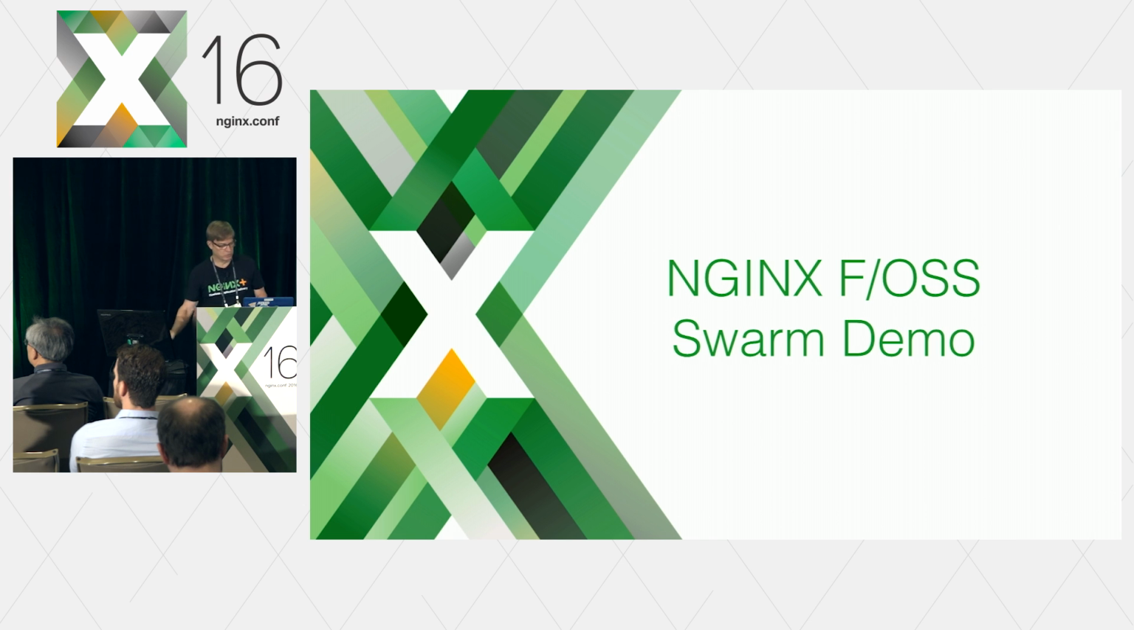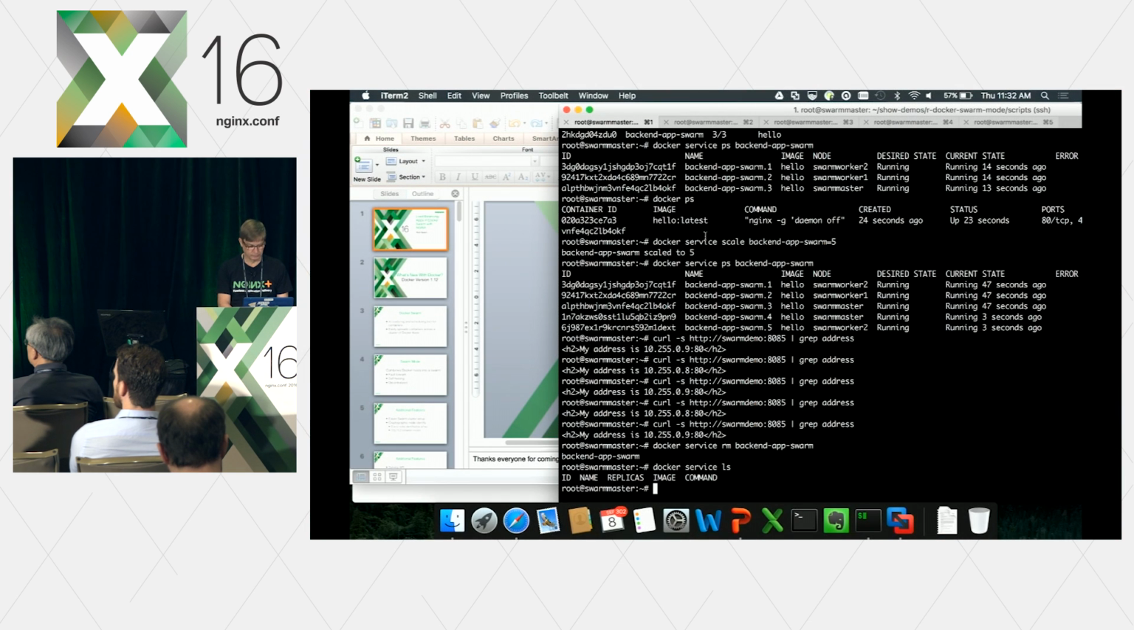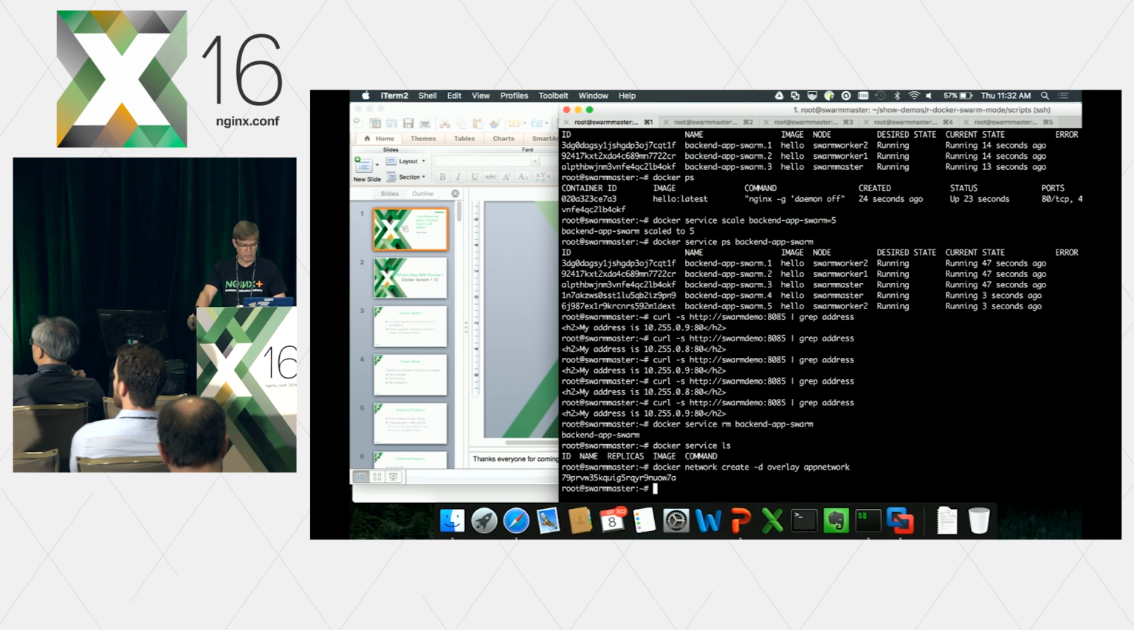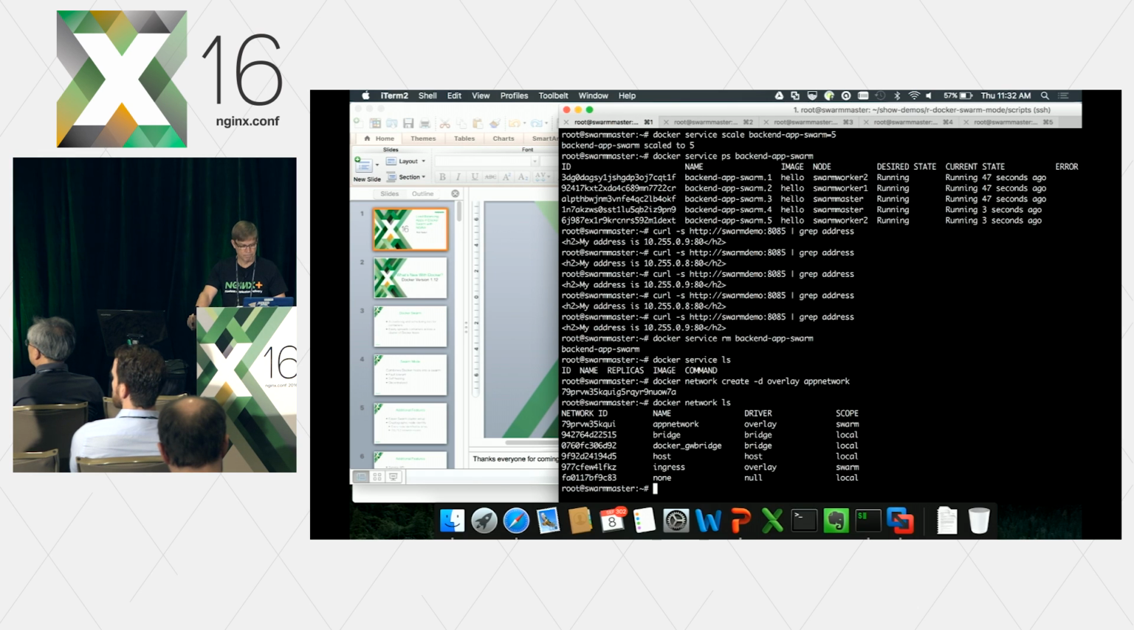So now let's see a demo of using open source. For this demo, I'm going to create an overlay network between the NGINX open source and the backend containers. I give it a name, and we can see that it was created by doing a network list, and you'll see it at the very top there.